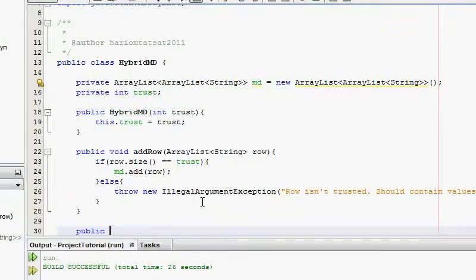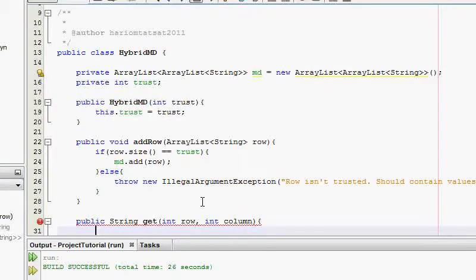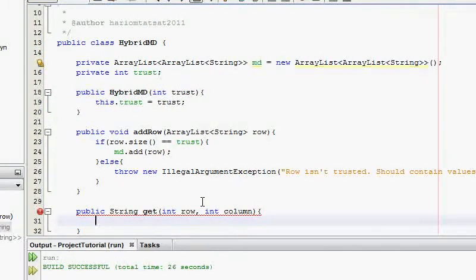No, sorry. String get(int row, int column). So it takes the row and column. So get(5, 4) means the 5th row and 4th column. And it's going to return md.get(row).get(column).